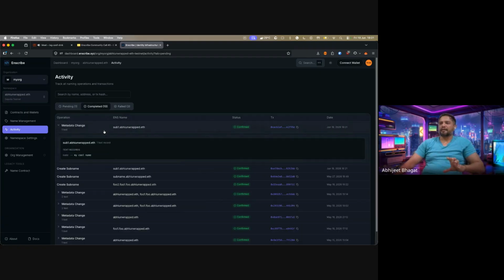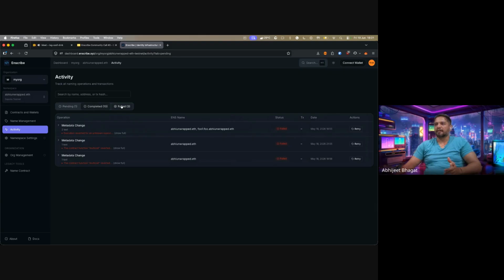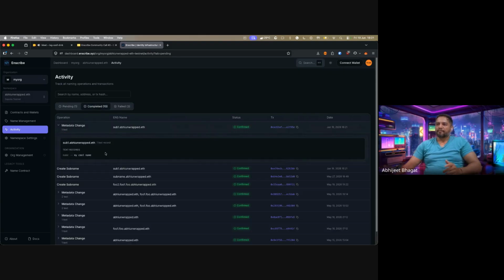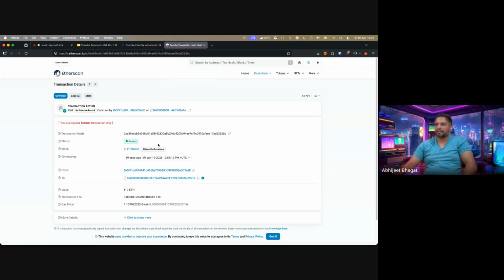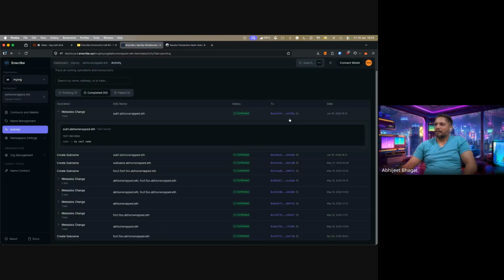So in this view, what we see is really operations that are pending, that are completed, and that are failed. So we can see that the name that we had created, sub1, that's been confirmed. We also see a transaction hash here. So if I click on this, it will take me to the Sepolia Etherscan page, show the logs and the usual view. Similarly for the metadata that we also created. So this is the activity page where you see the statuses of all your submitted operations.